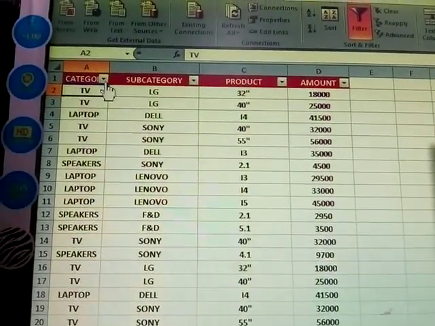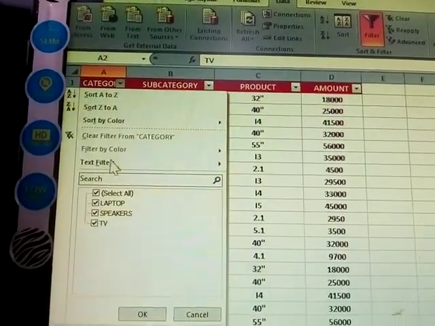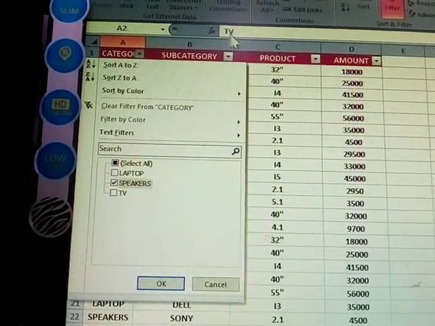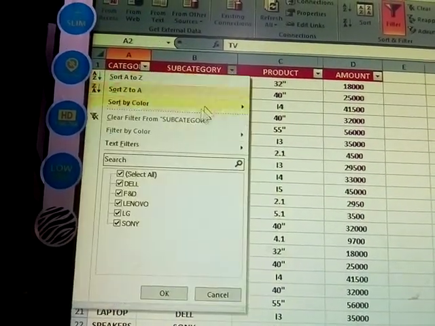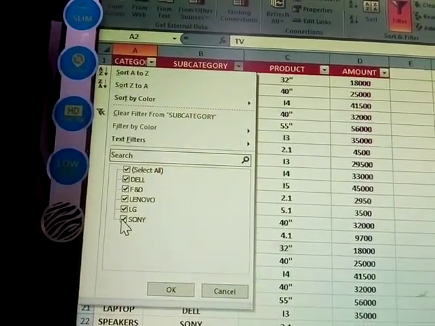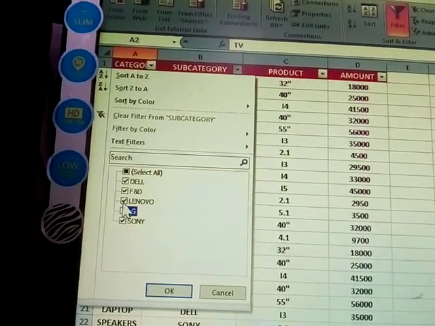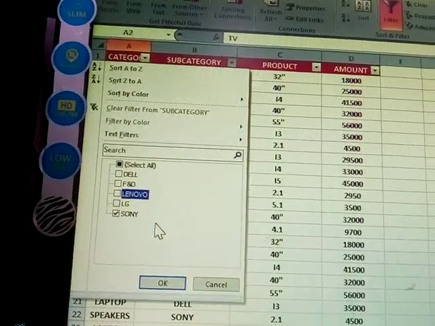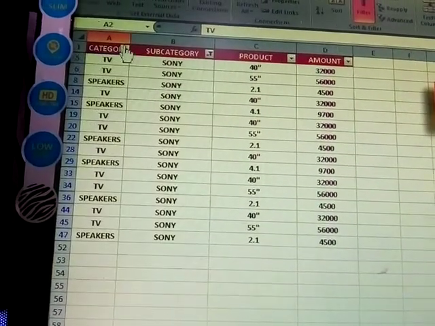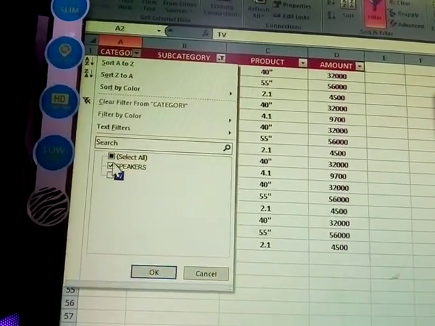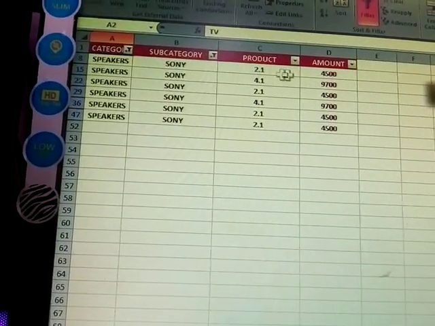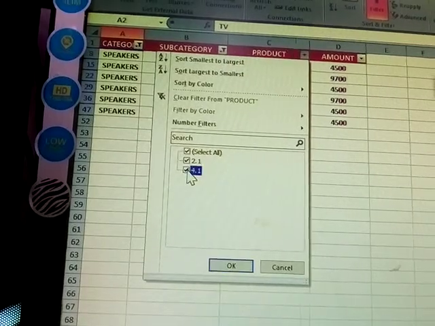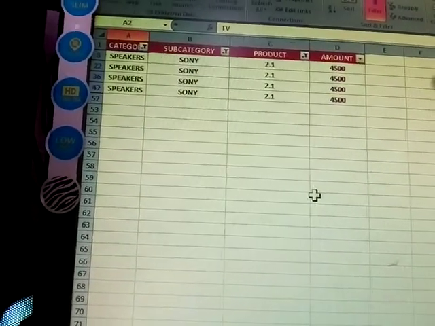Okay, what is the process? Click here, speakers selected. Again go to the subcategory. Which company? Sony. Only Sony is selected, the remaining are all removed. Click OK. Here, speakers, click OK. Here again, 2.1, click OK.